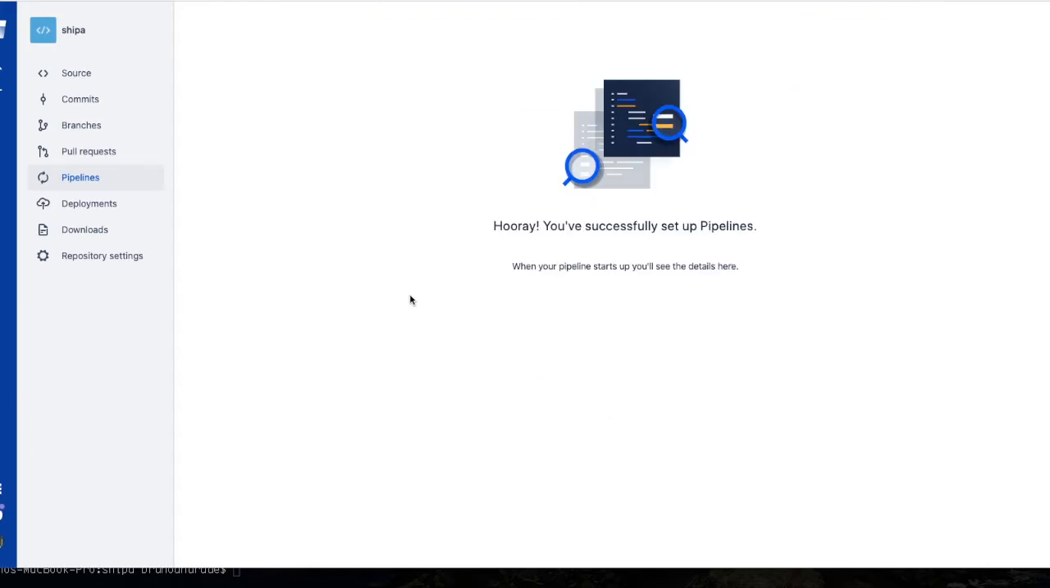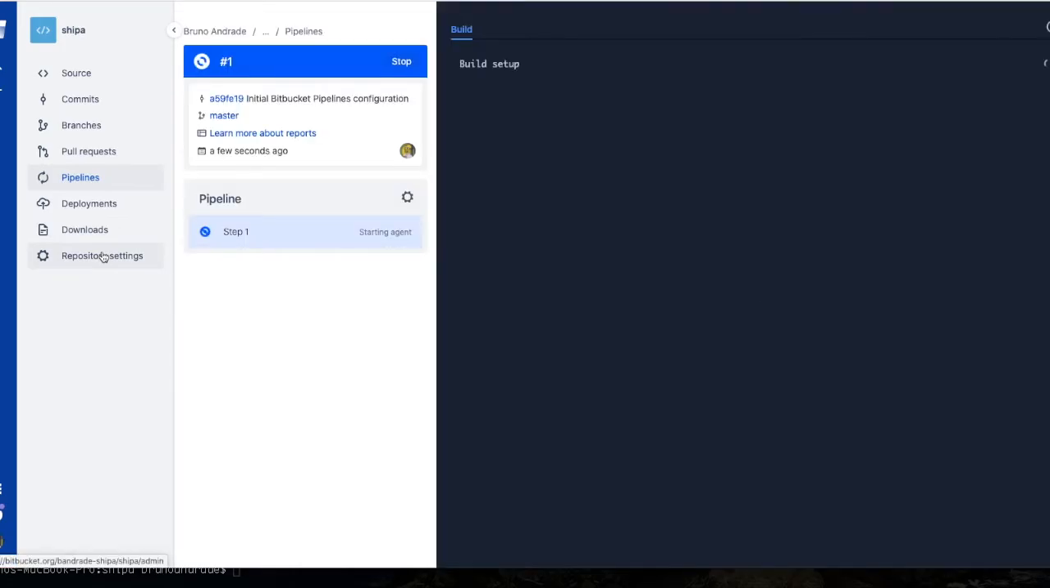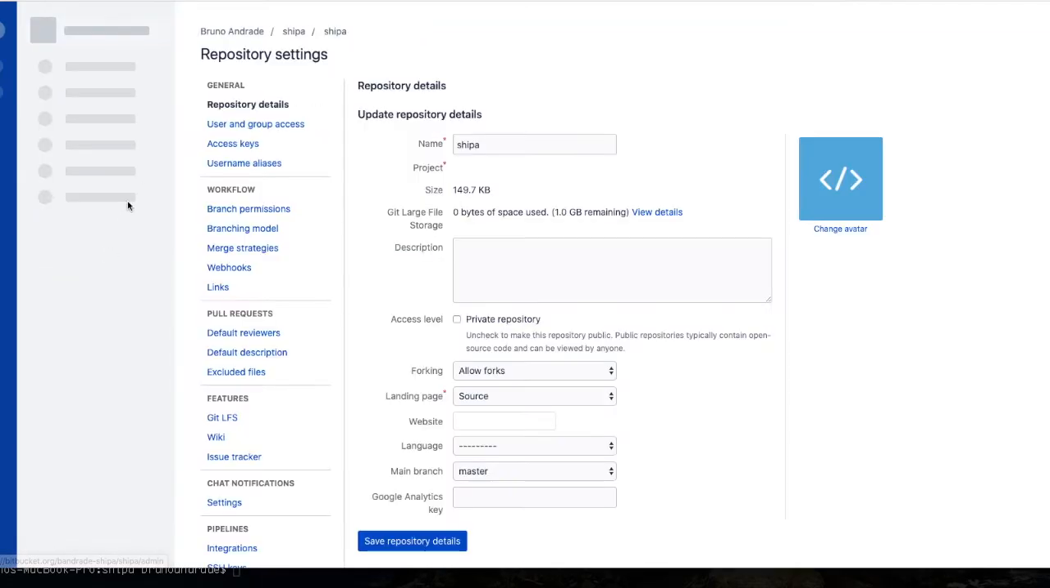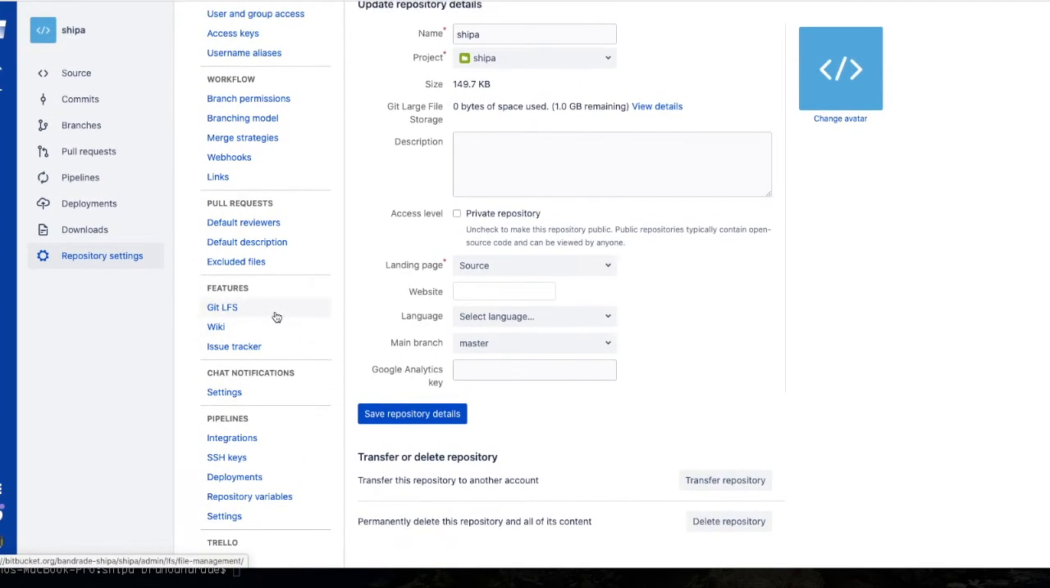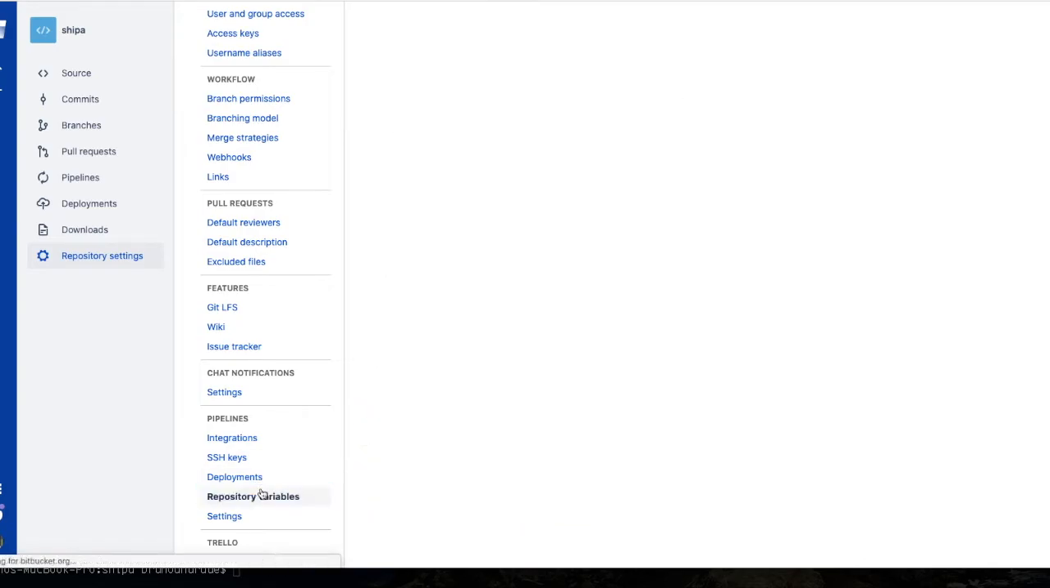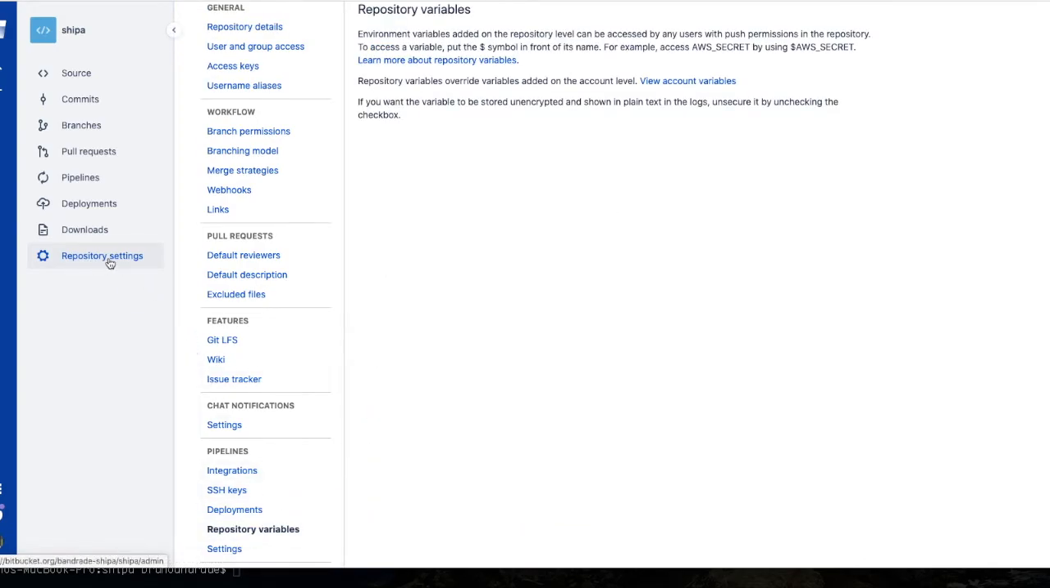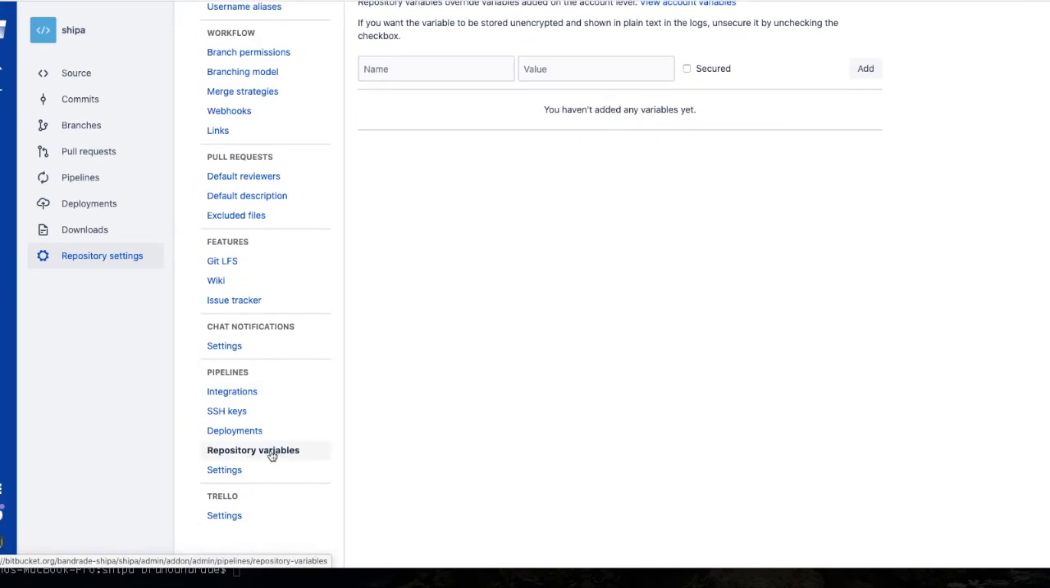We're going to commit. The pipeline is going to execute, but it's going to fail because we don't have the variables in there. So let's do a quick setup. I'm coming to repository settings and then repository variables. I'm going to create the three variables that I need.